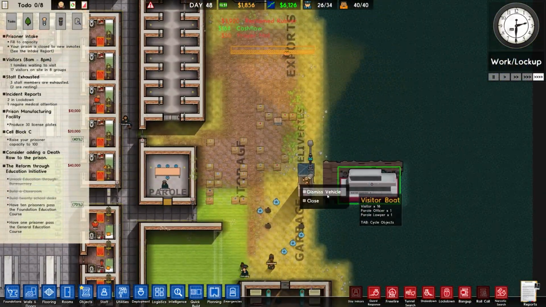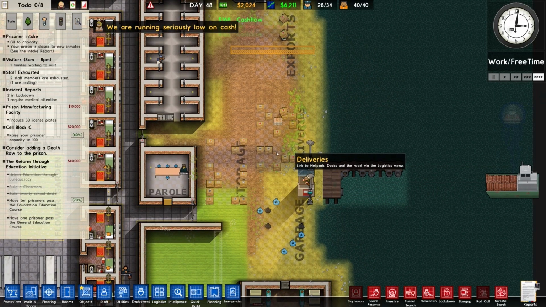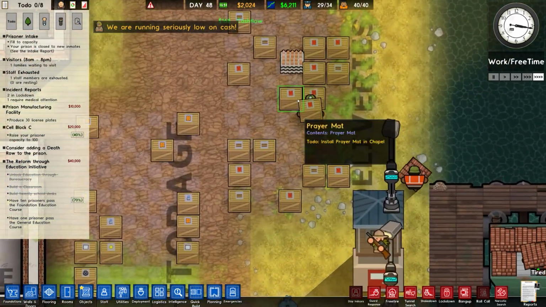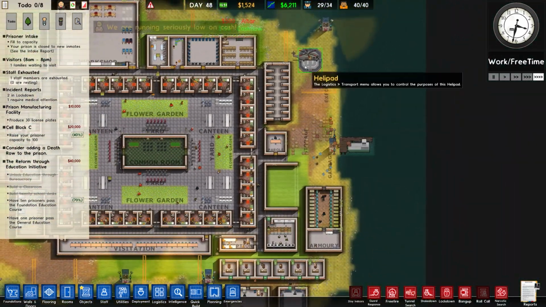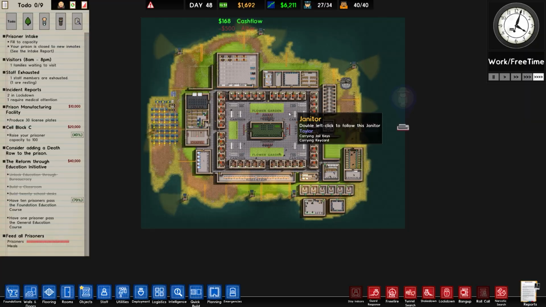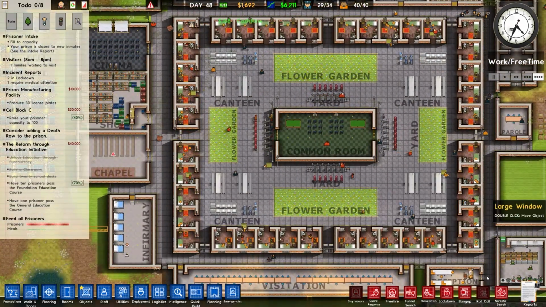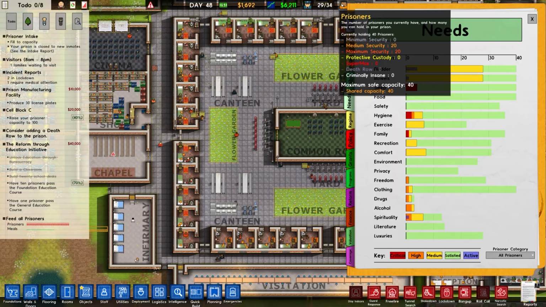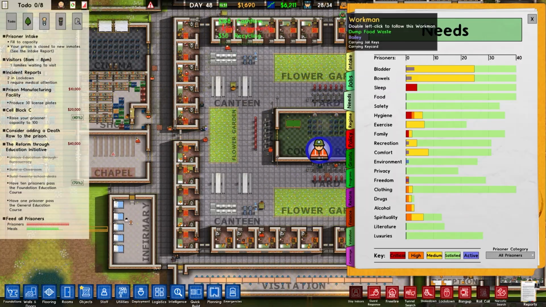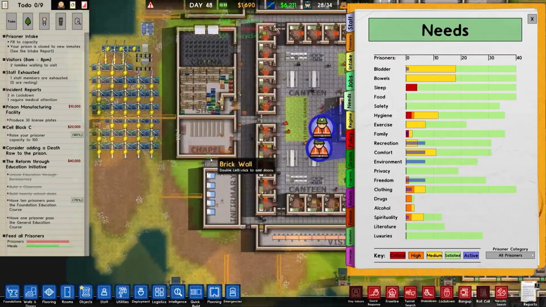Let me dismiss the visitor board. And then what'll happen is I'll have to go ahead and see what's been bought multiple times and sell it. So yeah, that's the overall one. How are we doing for actual inmates? We got 20 of each now, so we are transitioning over to more high risk inmates.